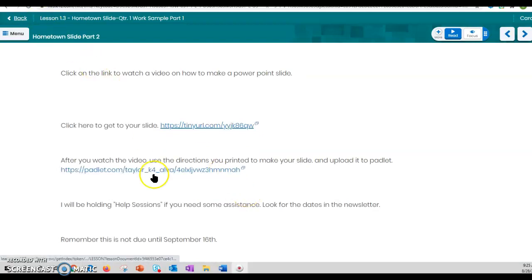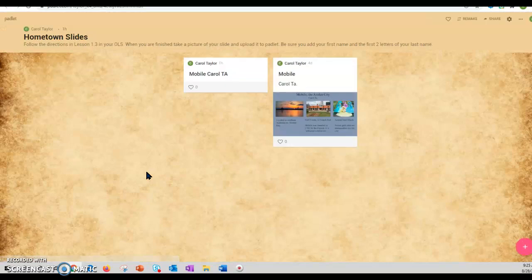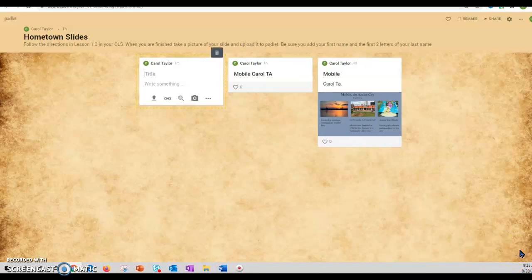Here's my link, I'm going to click on it, and it's going to bring me to Padlet. And once my Padlet comes up, I want to save my pictures right here onto Padlet. I do that by clicking on, you'll notice there's a plus sign down here in the bottom right. Click on it. It came up right here, so I could add my name and title. So I'm going to say Mobile, and I want to write something about it. So underneath there, I'm going to put my name.